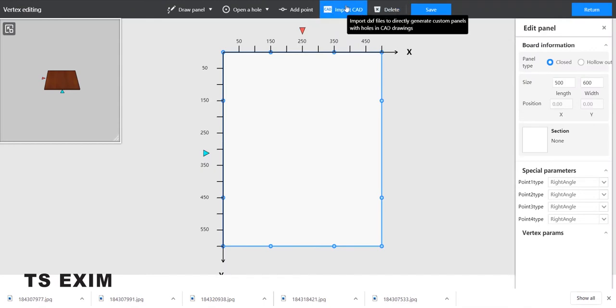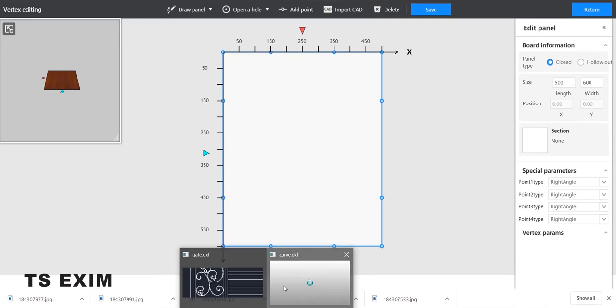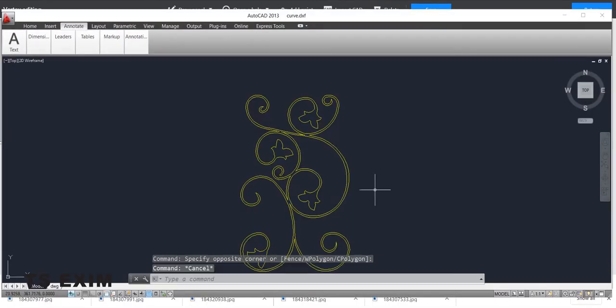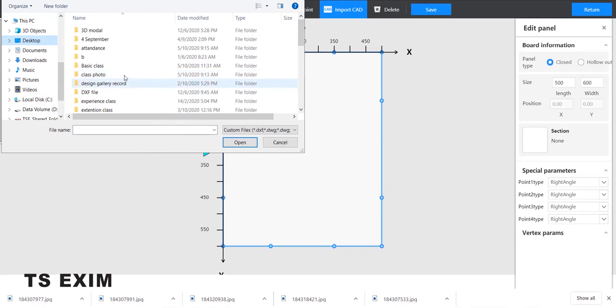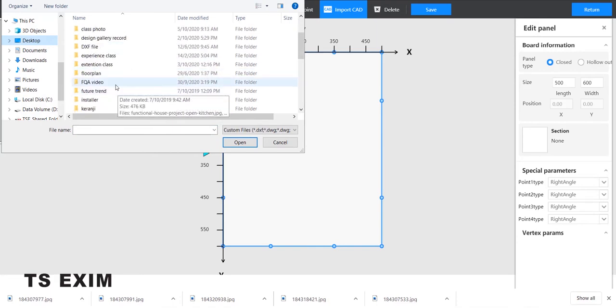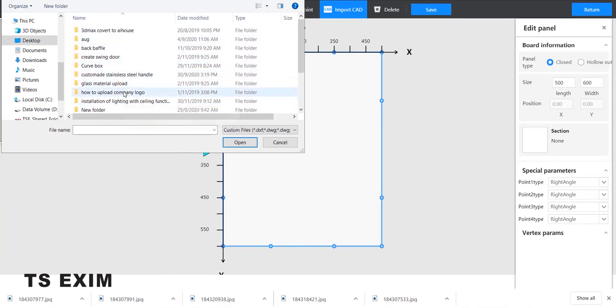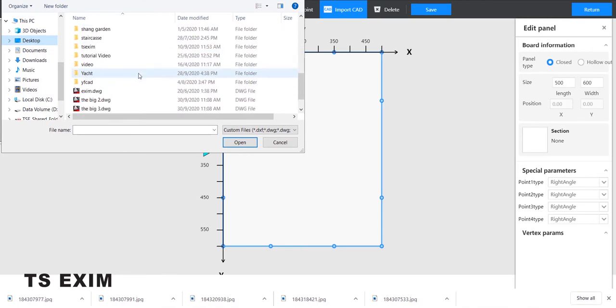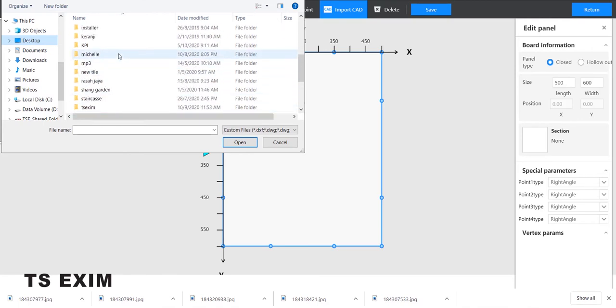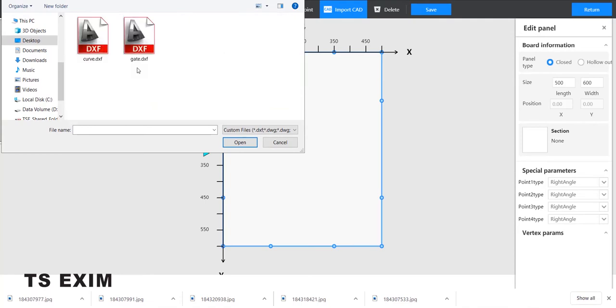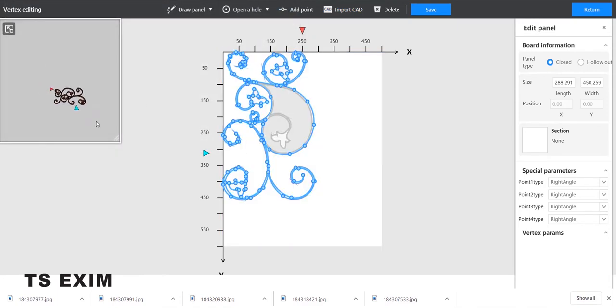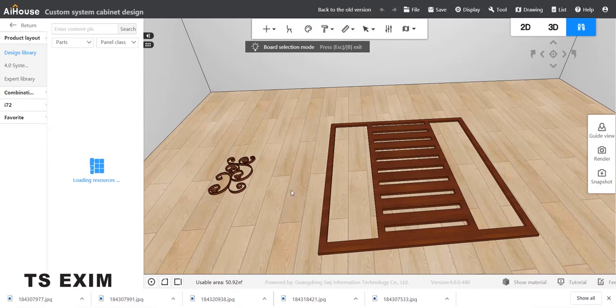Same thing, this time we import the CAD file. Import CAD, import this one here. Where is the file? Wait a moment, the file is somewhere here. FAQ video, October, the curve file. Open. So you can see the pattern now. Save and exit. So the pattern is complete.